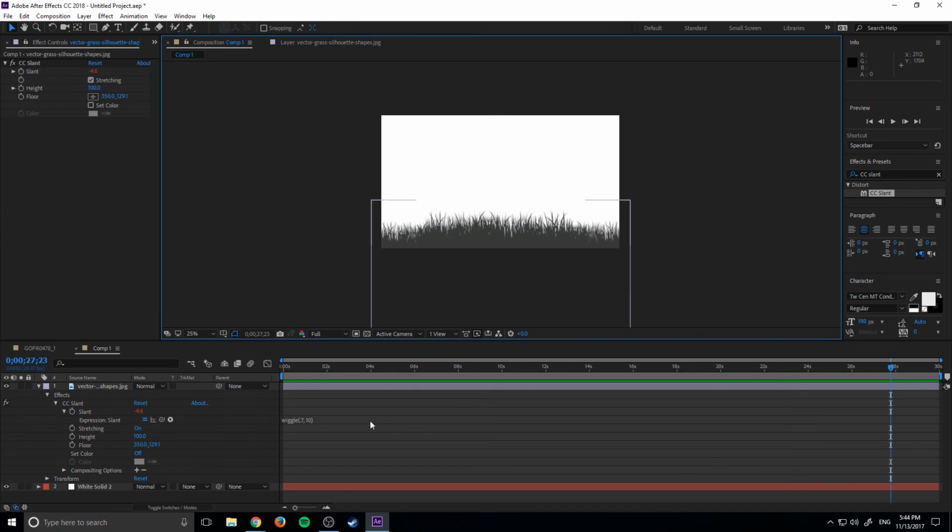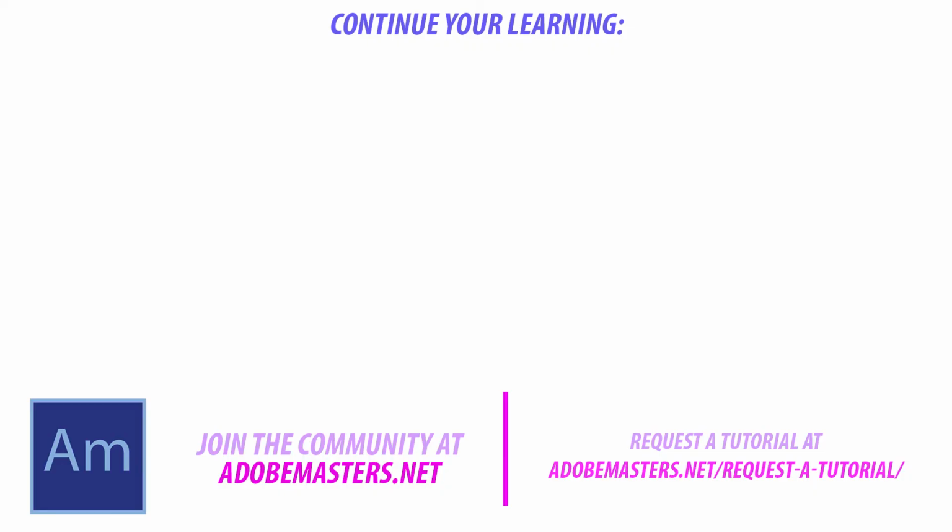That is really it on the effect. Like I said, this is all it is: CC Slant, moving the floor, and then this expression here. Memorize this expression if you're working in After Effects. It is a lifesaver. Anytime you need something to be randomized and you don't want to have to animate that randomness, just type wiggle and then some numbers, and play around with it until it looks right. You never have to touch it again and it'll animate itself.